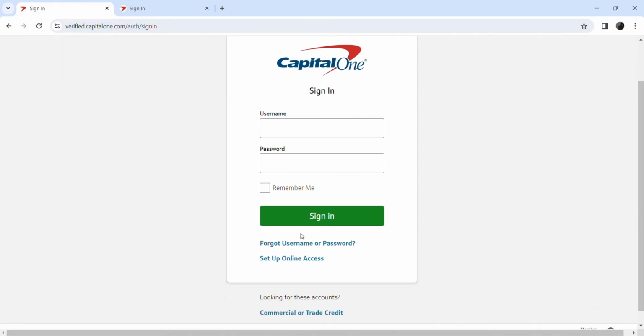Now to log into your Capital One account from over here, you will be required to enter your username like this, and similarly enter your password like this, which you registered with Capital One at the time of creating your account. Click on remember me for further use, but I suggest you guys don't click on that square box if you are using a public computer. Once you click on the sign in button, you will be able to access your account.